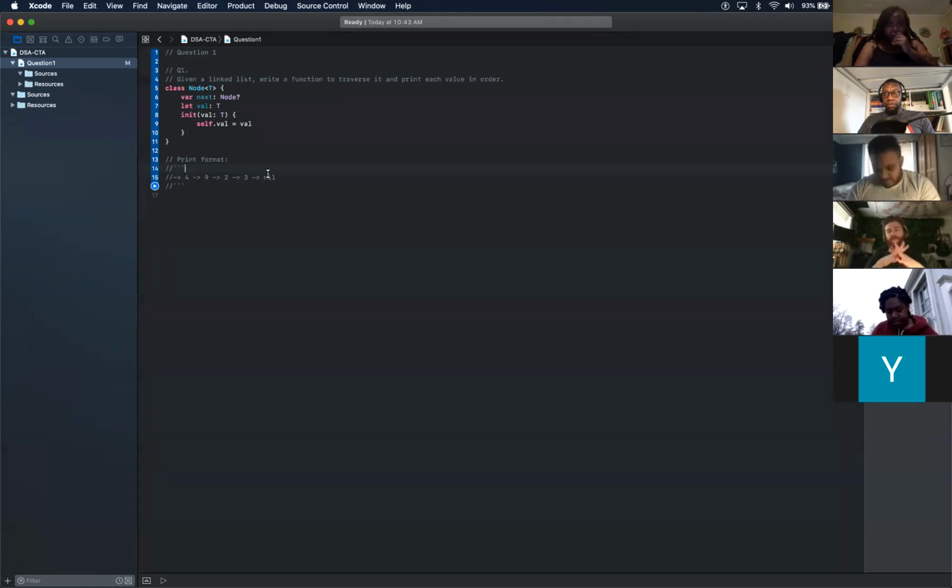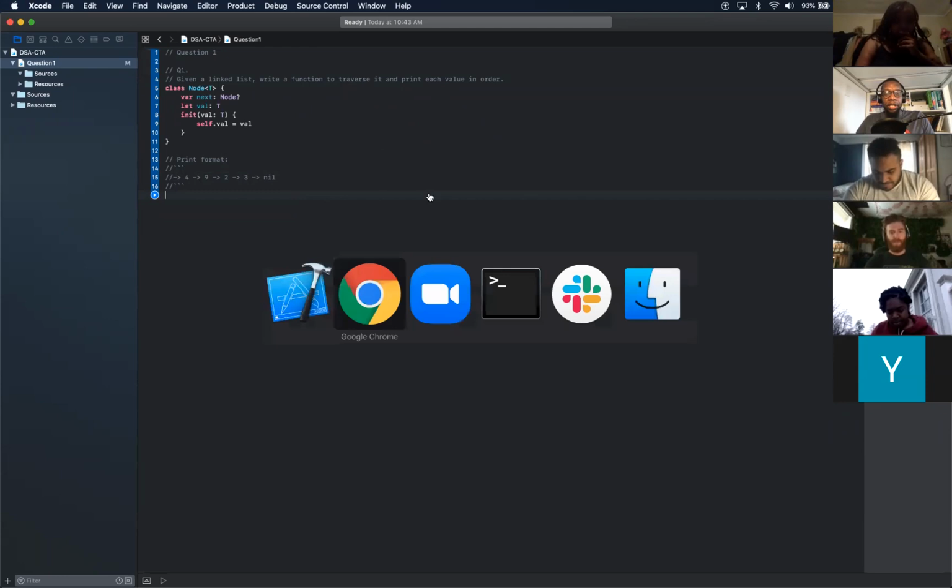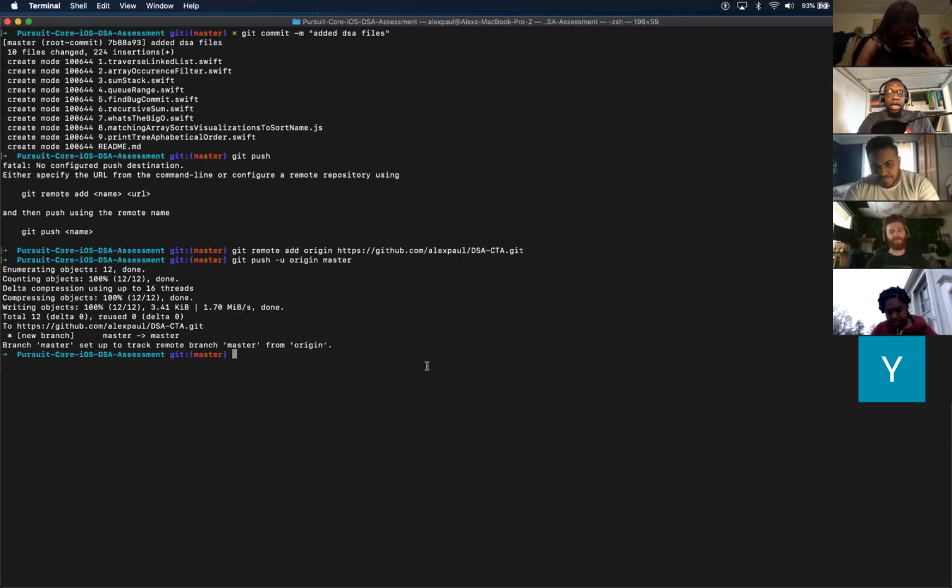Matt? Yes, I got it. Thank you. Awesome. So at this point, I want to push, right? So I'm not pushing from Xcode. I'm going back to terminal. I'm going to do git, yes? Because, okay, I'm looking at mine. Hold on.